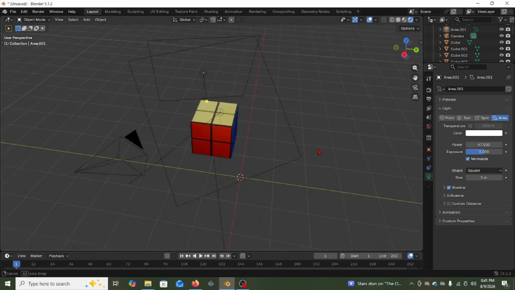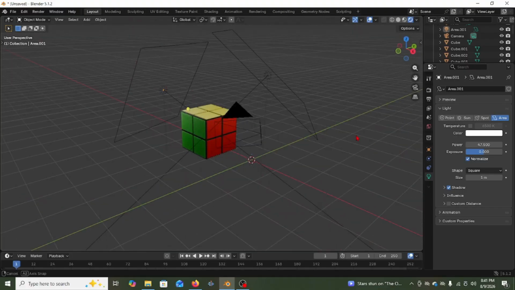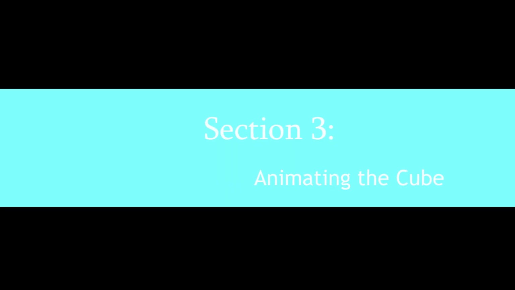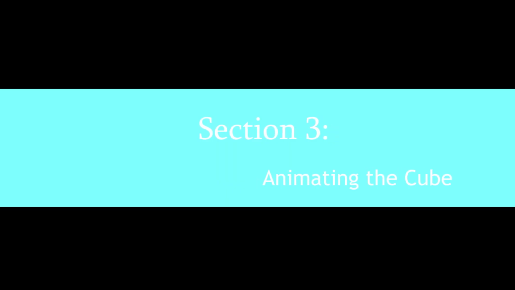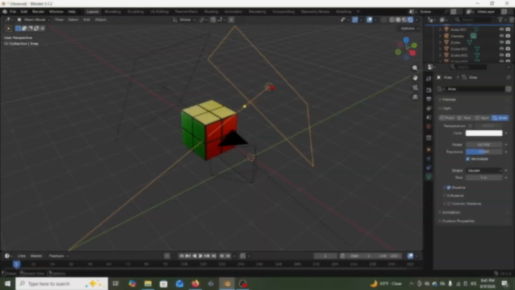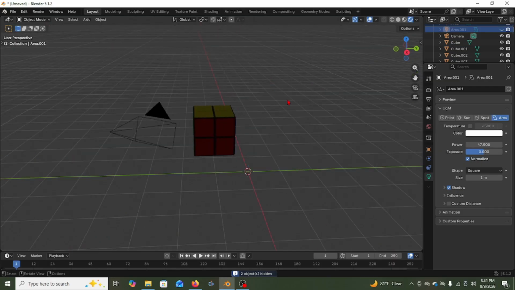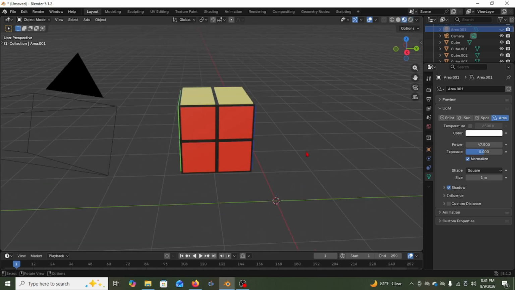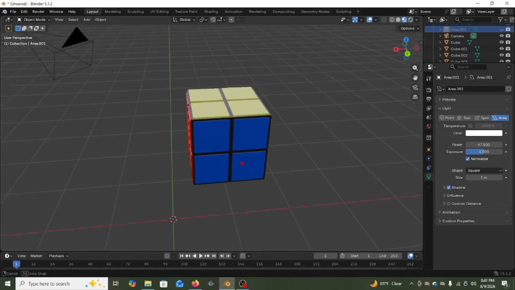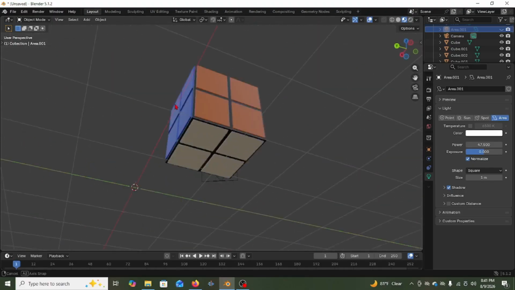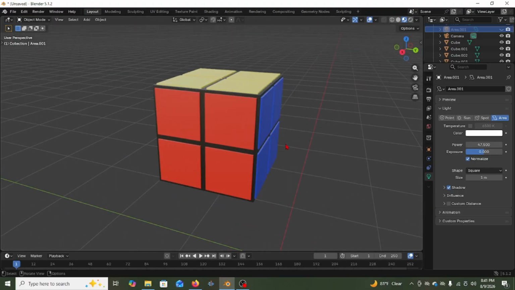Now we're ready to start actually animating the turning of the cube. So what I recommend doing is, for the time being, just hiding those light objects, and then go into material preview, and from here is where we can make the cube spin.